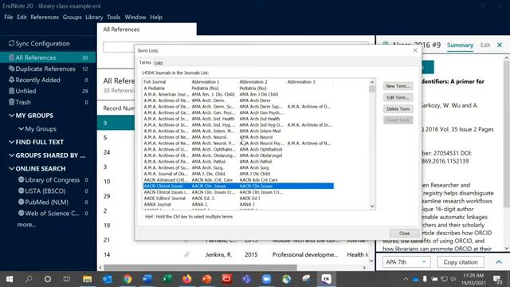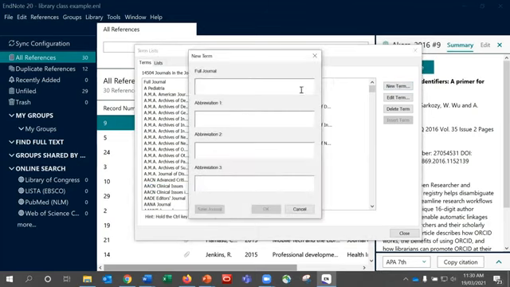Unfortunately, the lists aren't 100%. However, you are able to add to this, and you can do that by coming back into your term list, going to the Terms tab, and clicking on New Term. And then you can add the relevant information. You will need to find out what that is. If you are unsure, please contact your librarian.